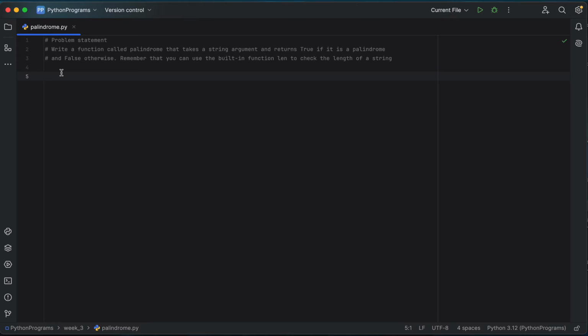The problem statement is we need to write a function which checks whether the given string is a palindrome or not. First, let us understand what a palindrome is. A palindrome is something where when you read from left to right or from right to left, the string should remain the same. For example, if you take madam, reading from left to right it is madam. If you read from right to left, again it is madam, right? So this is a palindrome.